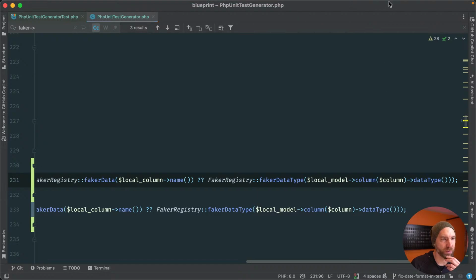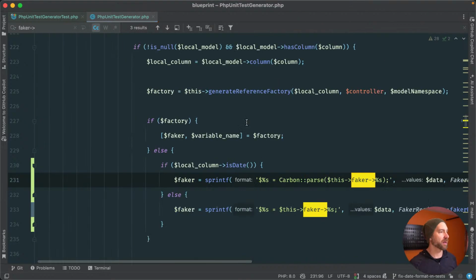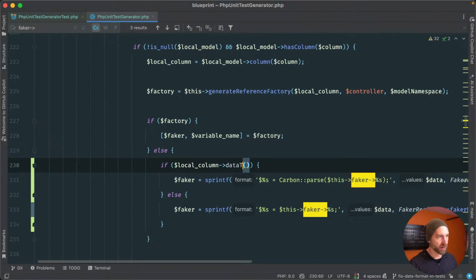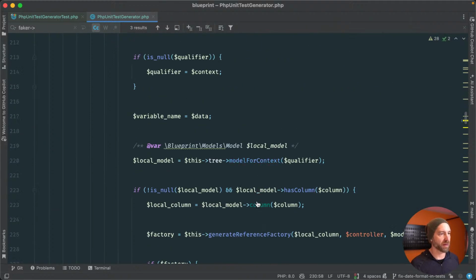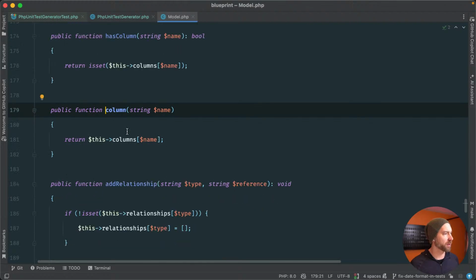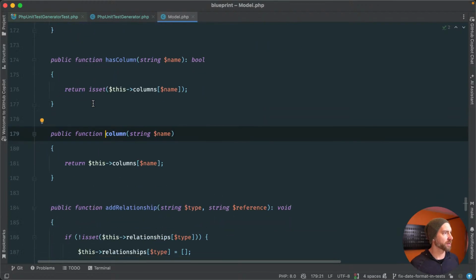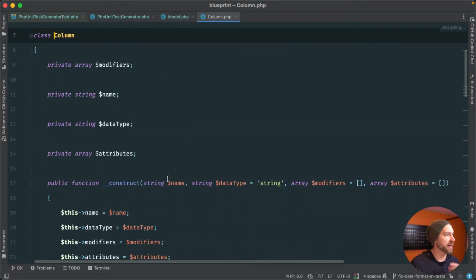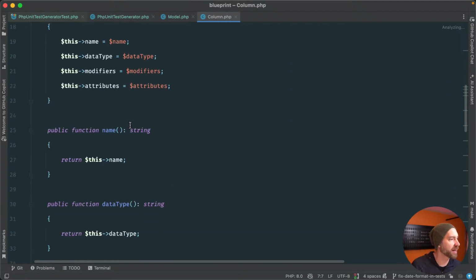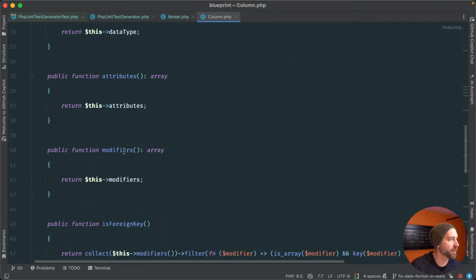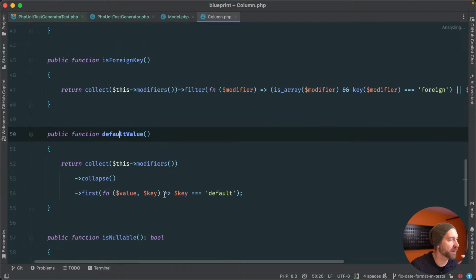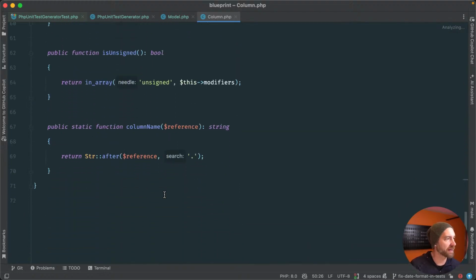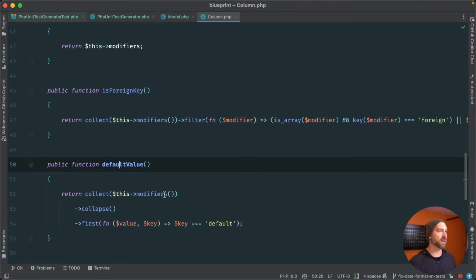Faker data, column name, local model column. What are we doing here? Sorry, chat box is in the way. Data type. Okay, data type. It'd be nice if we could click into that. No, we can't. Model for context column. Here we go. Columns. Why isn't there a return type here? It'd be cool if that said column. Let's get down in here. Data type, name, data type, attributes, modifiers, is foreign key. I'm just trying to see if there's an isDate in here. Unfortunately, there is not.